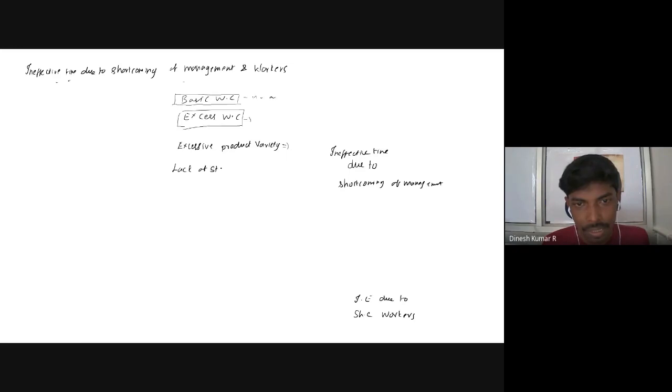Lack of standardization. We discussed a lot about this in the last class. Can you just brief what lack of standardization is? How is that going to give ineffective time due to causes on the management side, not the worker? You have to blame the management now. Lack of standardization. We discussed too many things about lack of standardization in the last class.